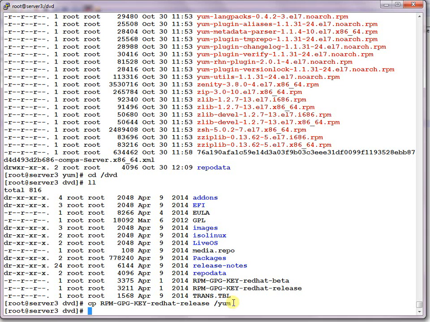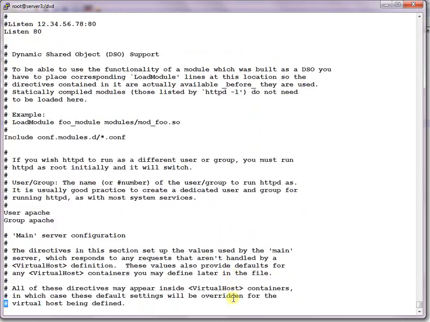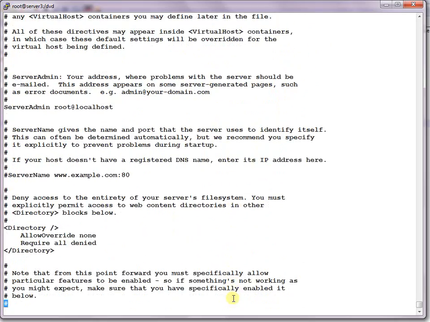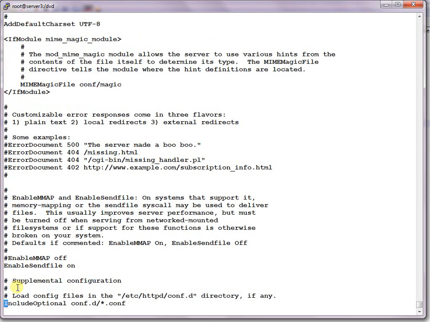Now let's work on the Apache side. Open the main Apache configuration, httpd.conf. We need to tell Apache that we have the YUM directory. Let's take out these 5 lines from Apache. This is to give access to the content. So we need to take these 5 directives. Let's copy that and go to the end of this file.